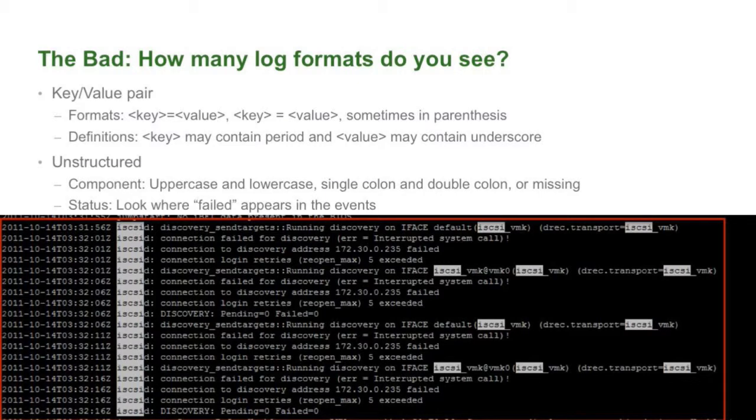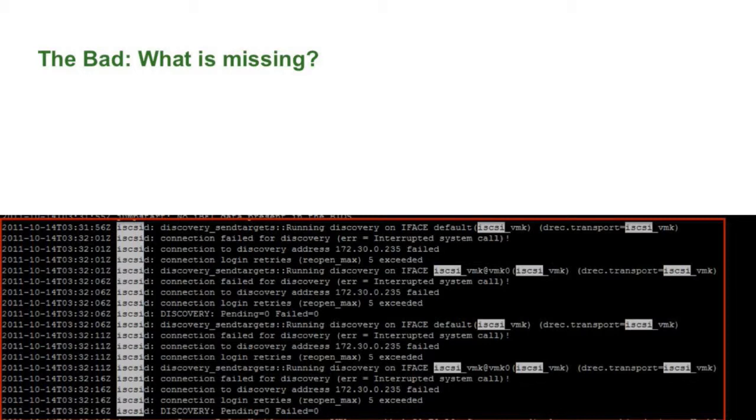All right, well, what's missing? How about some standardization across these log messages? How about some consistent metadata? I want everything to have a component in it. I want everything to have a status. I want the status to be in the same location, in the same format, so I can extract it out. How about some additional useful information?